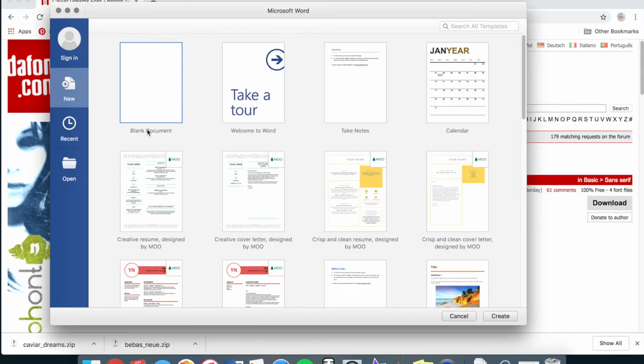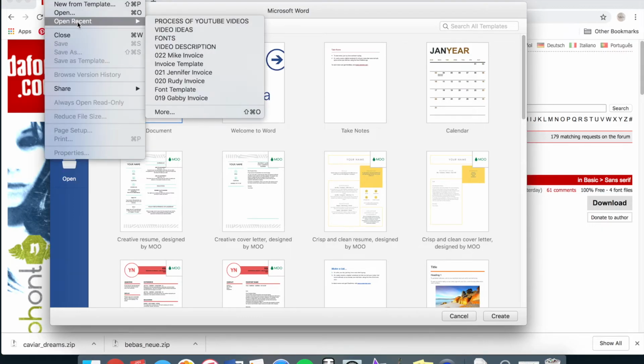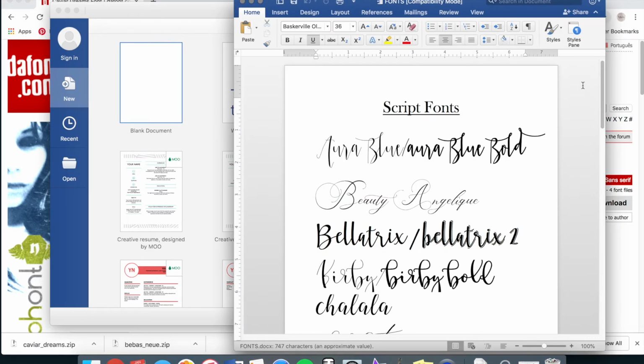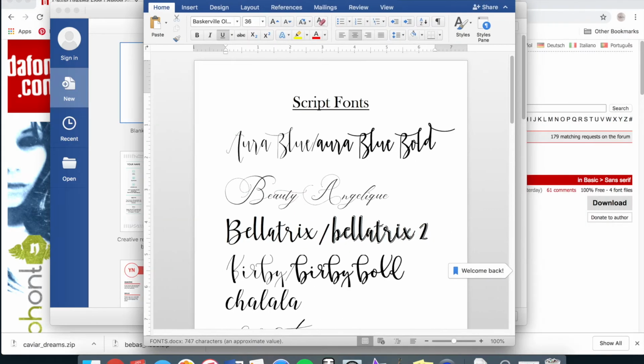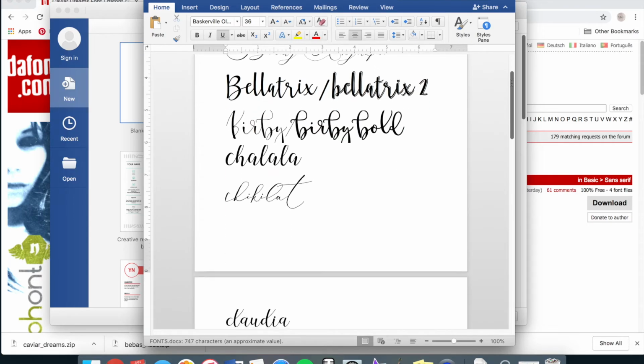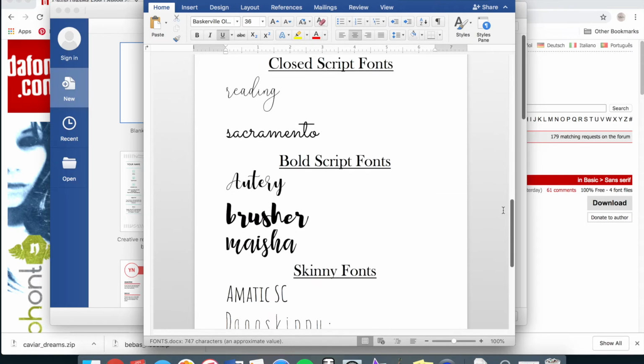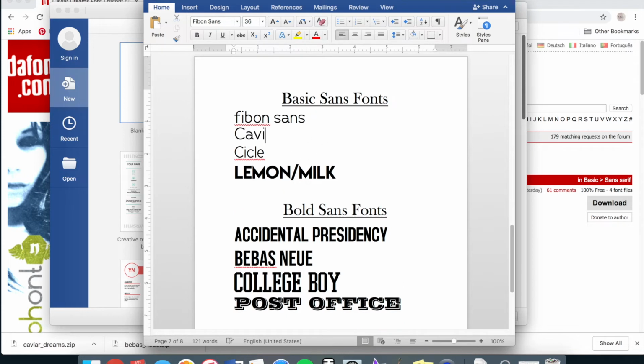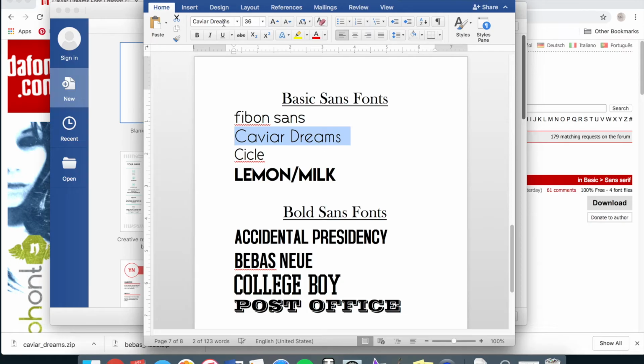And then I have a cute little Word document that I have all of the fonts that I've downloaded. So I kind of categorize them into script fonts, into regular fonts, just so it's easier when I have a client and they want to say, hey, I want a basic font. I can just go to my basic fonts right here and see the ones that I've downloaded. So I just add it to here. And then I highlight it and make sure it's in Caviar Dreams, and I'll type it in just to make sure it shows up, and there it is.